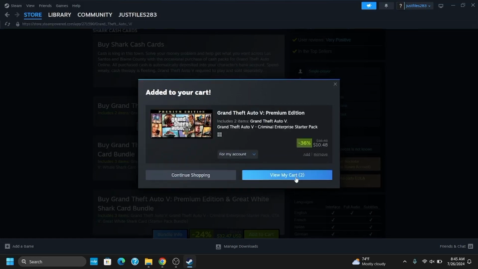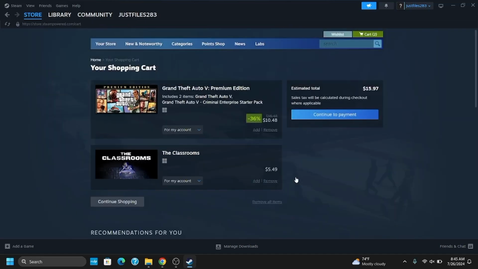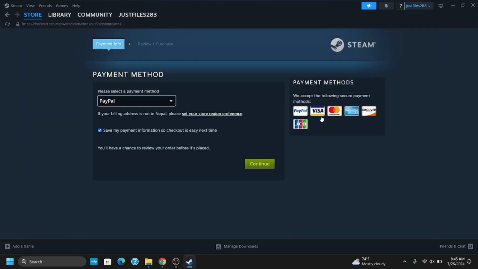Here is the list of all the games that you have in the cart. You can remove the ones that you do not need and then tap on Continue to Payment. Tapping on Continue to Payment should now take you to another page from where you can select your payment method. Select your payment method and then give in the details.